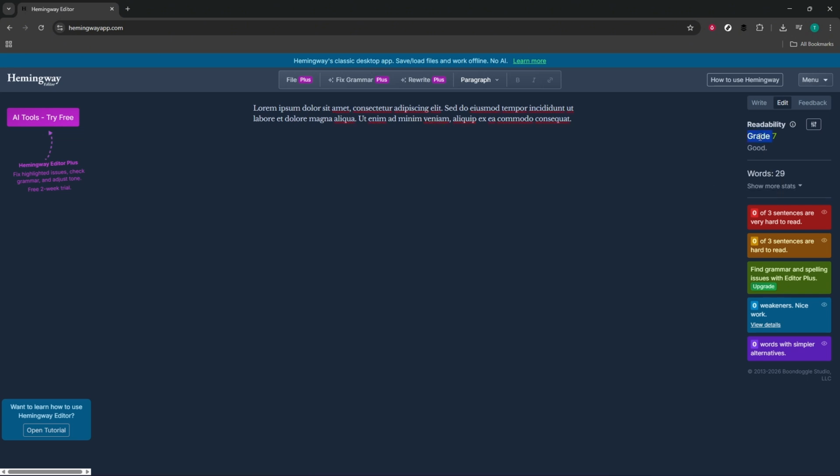Purple highlights call out complex or wordy phrases. The editor suggests simpler alternatives that keep your meaning while improving clarity. Swap "utilize" for "use" and "in order to" for "to." Short, familiar words help readers move through your ideas without stumbling.